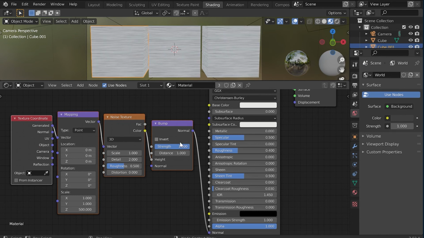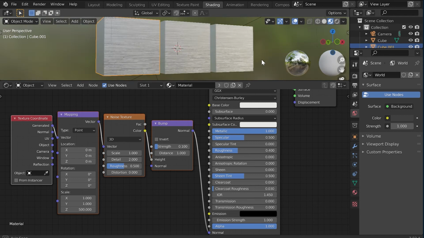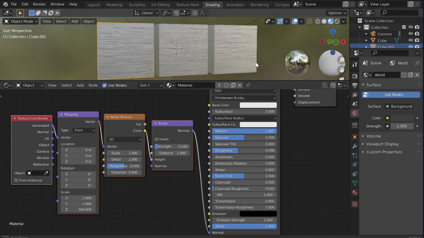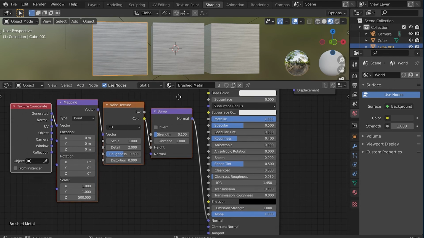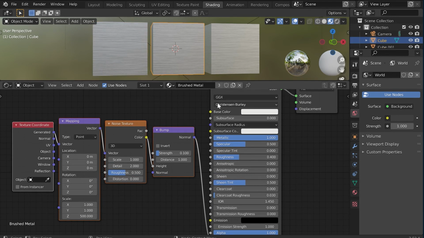Change the mapping scale and add metallic reflections. And you get brushed metal material. Copy the material to make the next material.